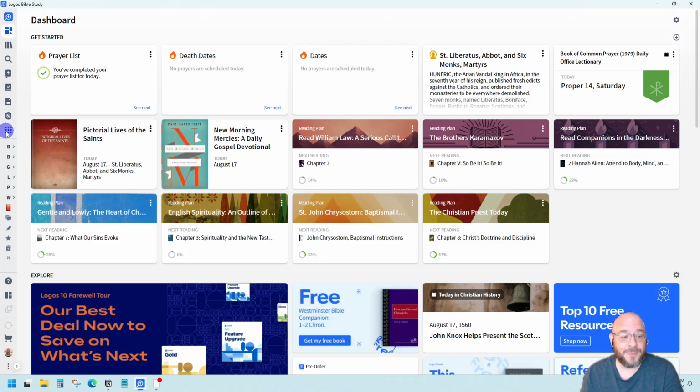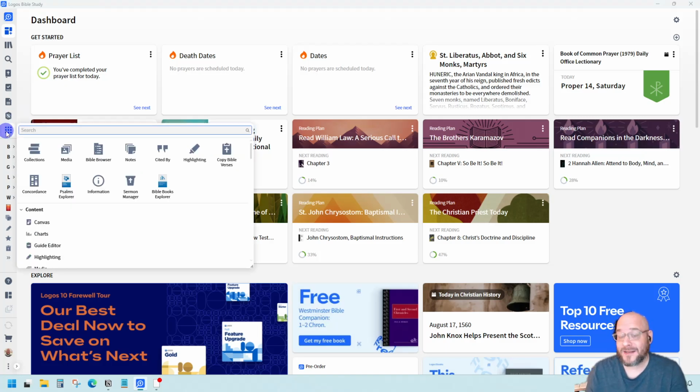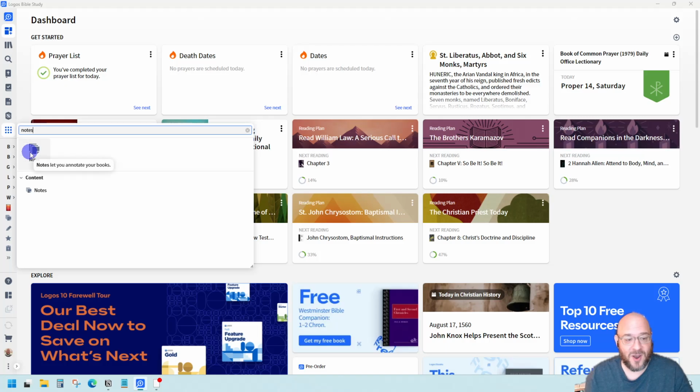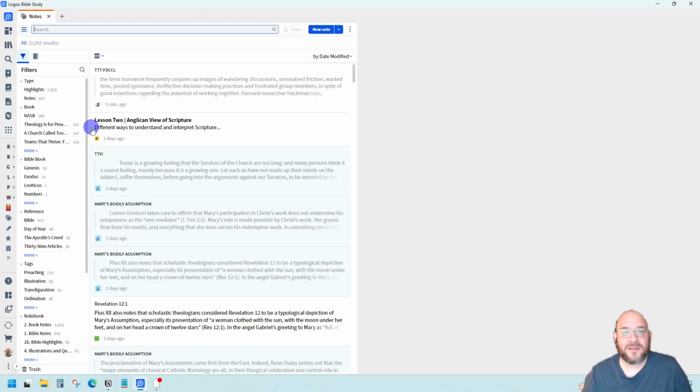So the first thing I want to do is not go to the highlighting tool. I actually want to go to the notes tool. So I'm going to open up the tool menu there, type in notes, and open it up. The reason I'm doing this is because if you're not familiar with highlighting, this concept may not make sense when you start getting into this if you tried to play around with it.